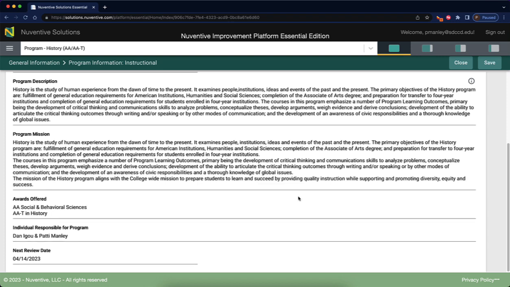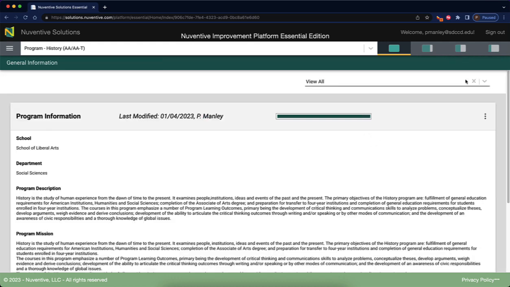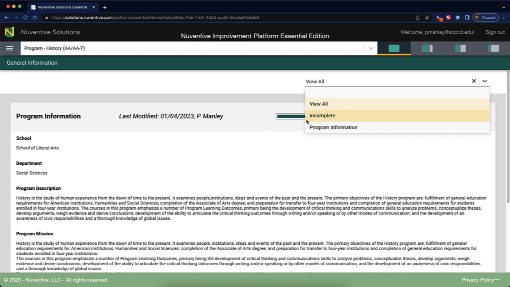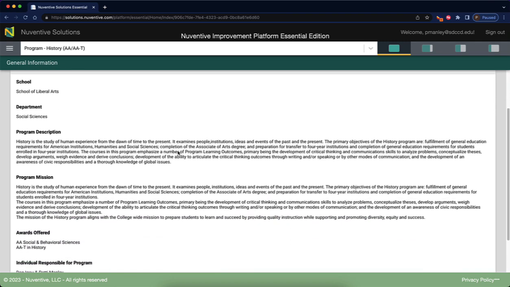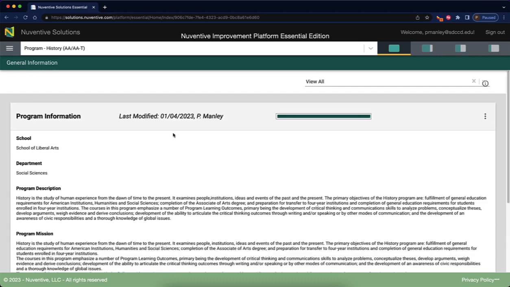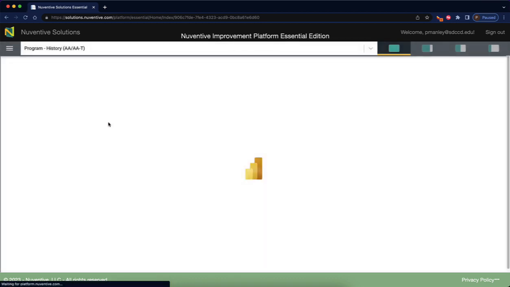And then once you've completed that, if you have made any changes or edits, you can select save. And then you can select close. There will be a point where you'll be able to see if there is another page on here where you can see the program information, what's incomplete, or you can view all. So make sure that you spend some time initially completing this general information and reviewing the program home dashboard.